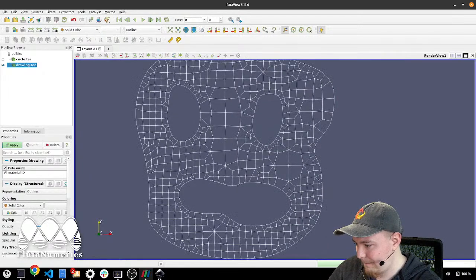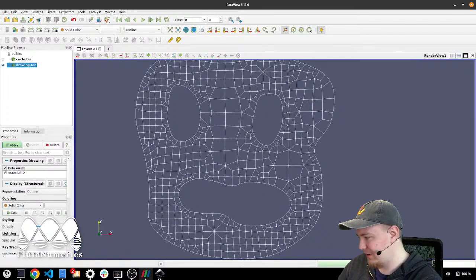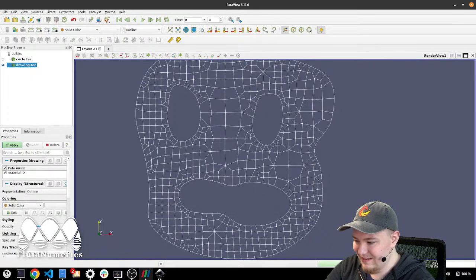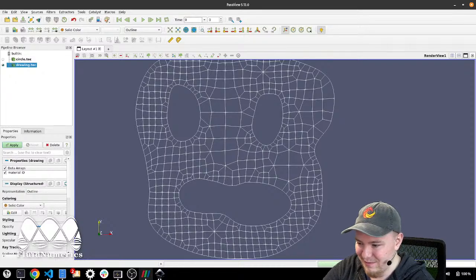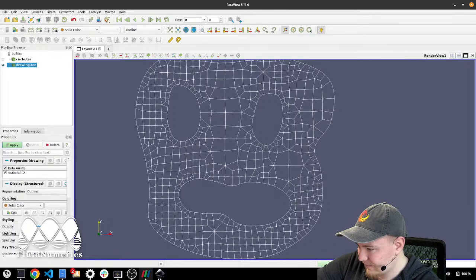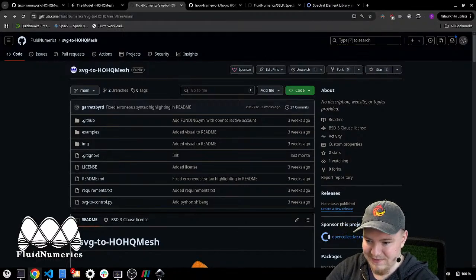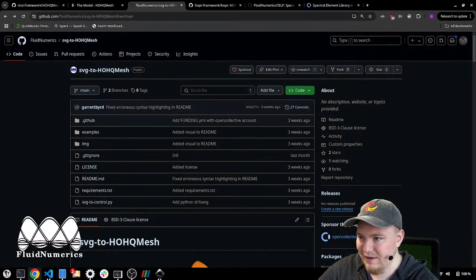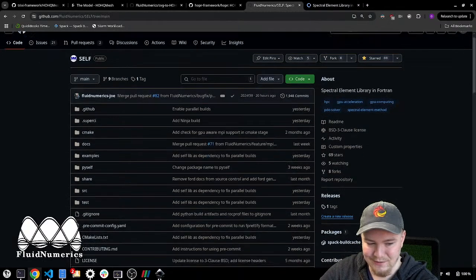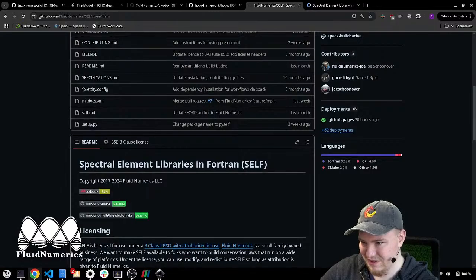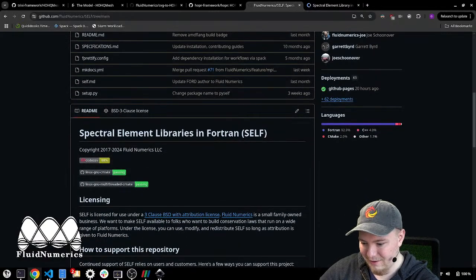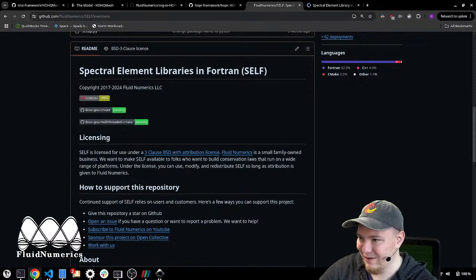Oh man, I've been rambling for a while. So this is sort of the goal, the meat and potatoes of the freedom to draw a domain and then parse that into a fluid solver. And so I would like to mention HOPr here. So HOHQMesh is fantastic for generating meshes. Of course, here at Fluid Numerics, we have the spectral element library in Fortran, which is our personal favorite fluid solver for conservation laws.